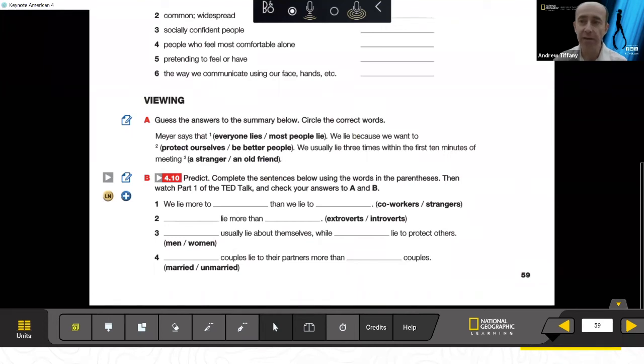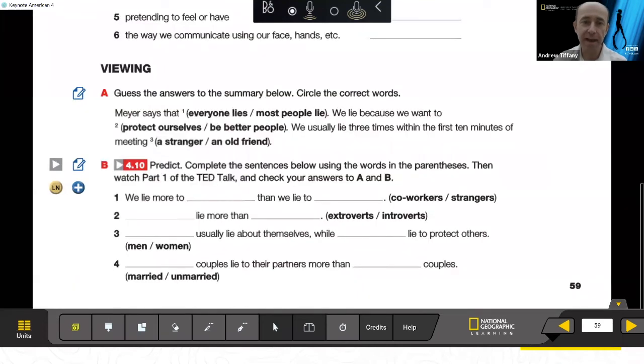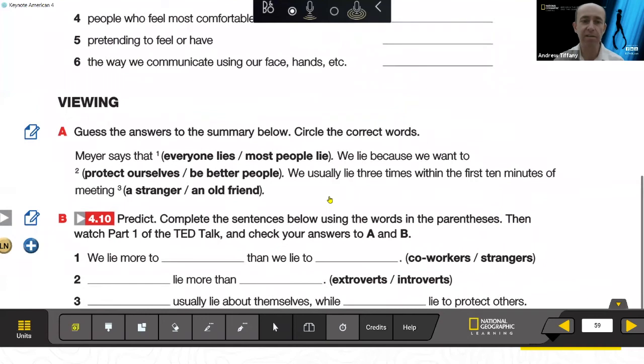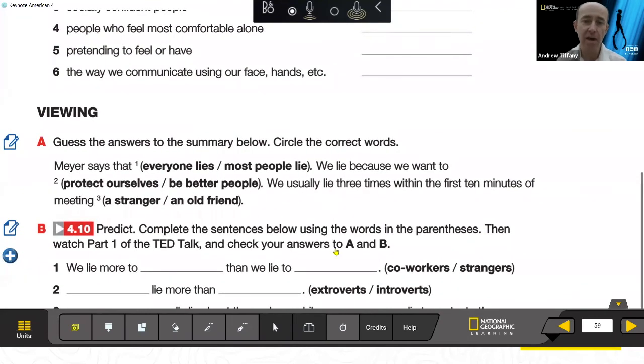Let's go through paragraph A. I'll just make it a little bigger. Paragraph A here says, guess the answers. Meyer says that everyone lies or most people lie. And we lie because we want to protect ourselves or be better people. Okay, so go through and annotate which one you think is right. And see what you think here. What do you think on this one? I'll just give you another 10 seconds or so.